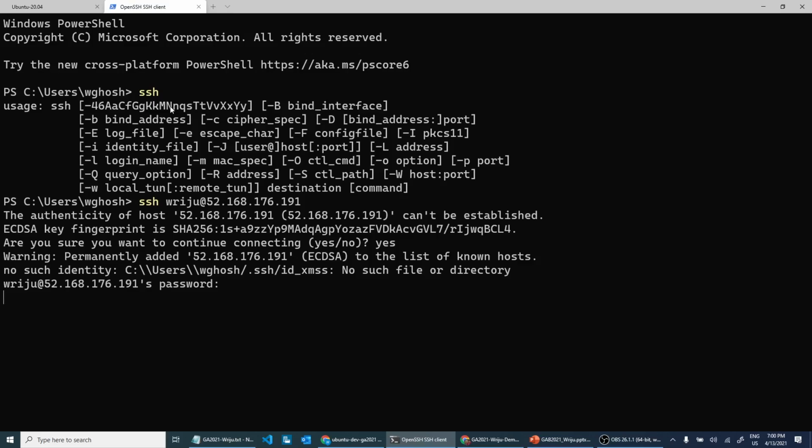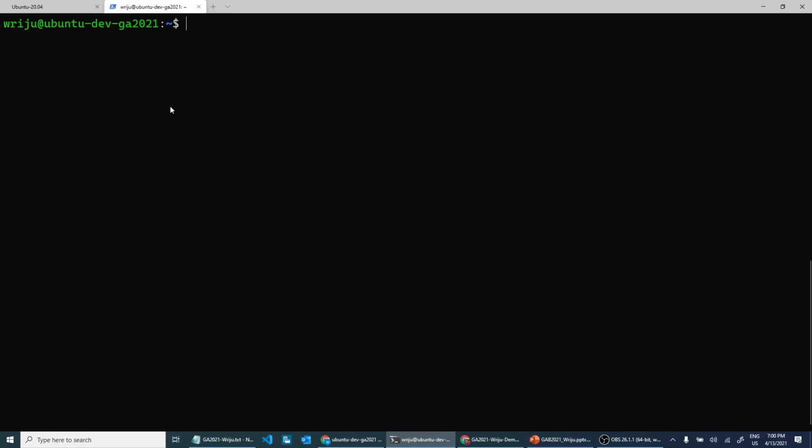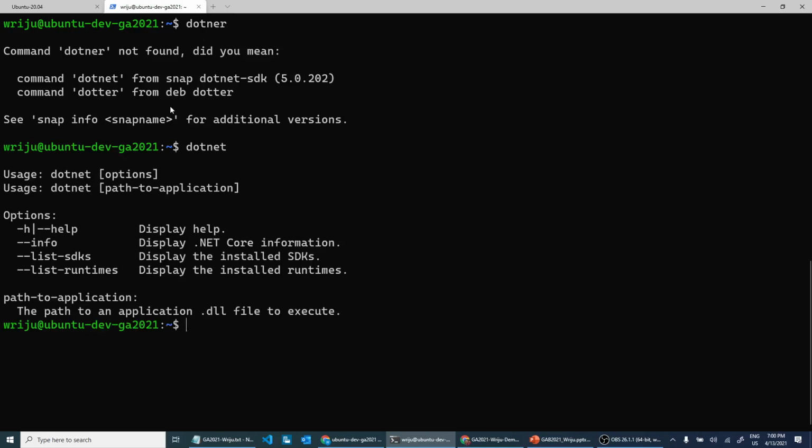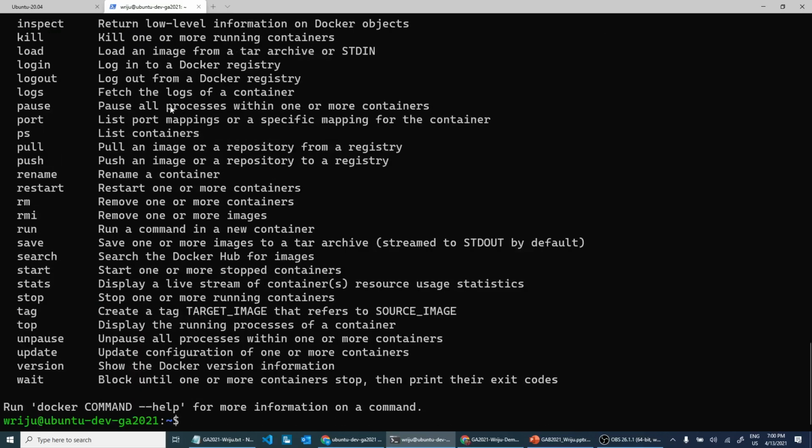Now what I also wanted to mention about this virtual machine is that it has all the tools installed. Mainly I have installed .NET, and then I have Docker. I have Docker CE, the community edition, and then I have kubectl.